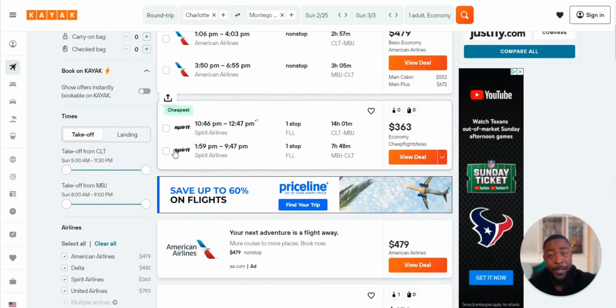For the cheapest option, I have Spirit Airlines. Now, Spirit Airlines is going to take about 14 hours to get there with a layover, it looks like in Fort Lauderdale, and coming back also in Fort Lauderdale. So this is an option if you have the time, if you want to save a few extra bucks to get to Montego Bay. This is a great option here also.